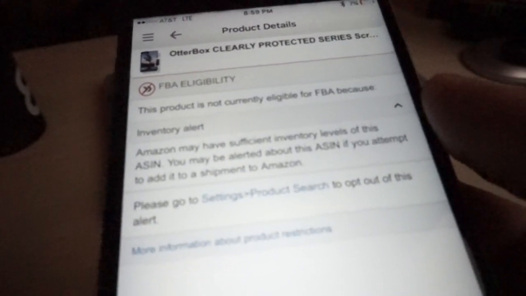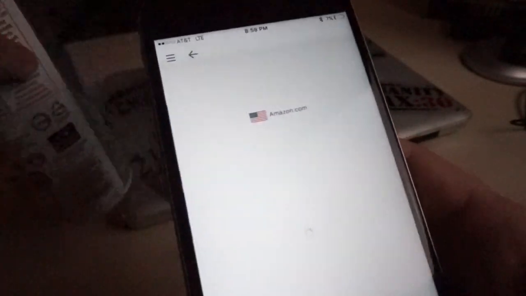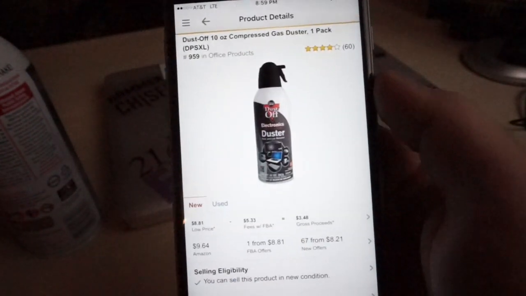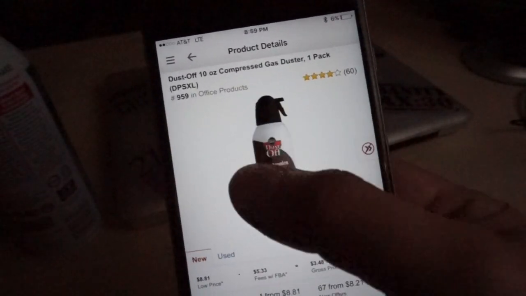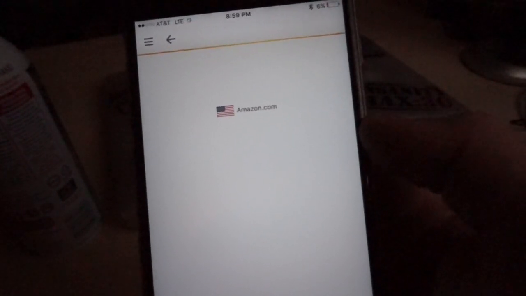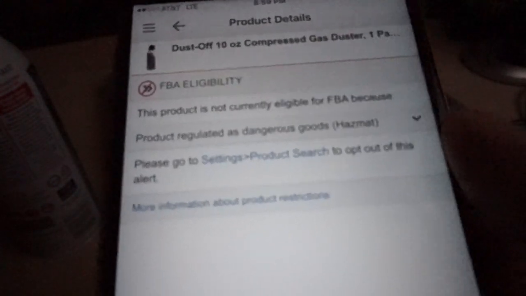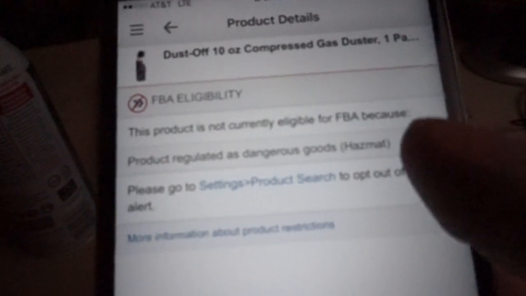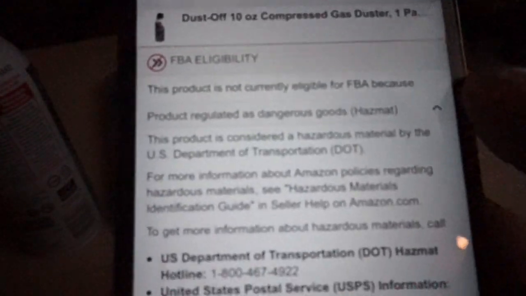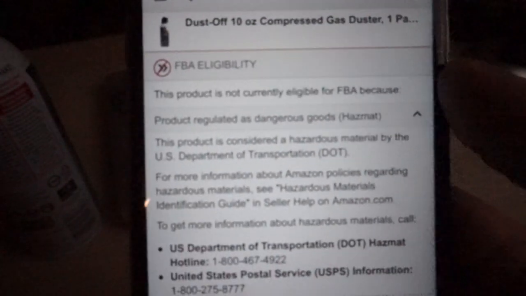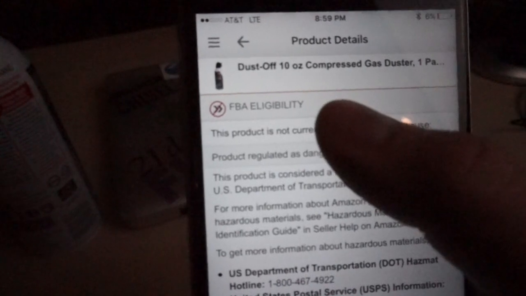Let's check out what hazmat looks like. I have our aerosol can here. Just going to scan that barcode. Grab that listing. So you guys can see here, I am not restricted, but I do have this little warning sign. I'm going to tap on that, and it's going to show me this product is not currently eligible for FBA because hazmat. And if you read through right here, it tells you about that Department of Transportation and so on. So this is not FBA eligible.